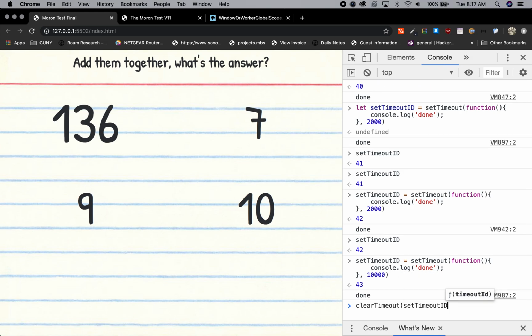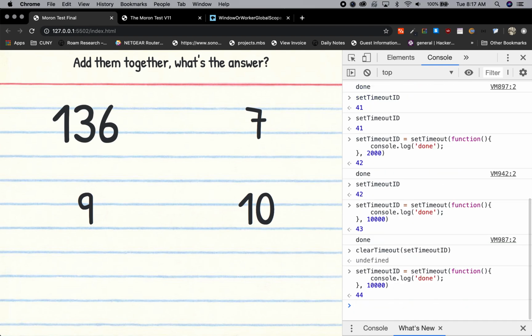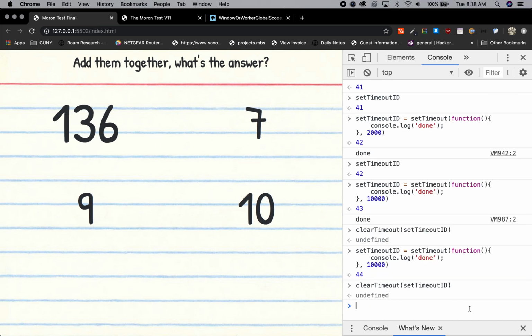Oh, I was too slow. Let's do it again. So we'll run it, and then we will clear set timeout ID. So here's our value, and we say, let's clear that. And we'll wait a little bit. And I think at this point 10 seconds have passed. And notice done was never logged because I cleared it before it finished.